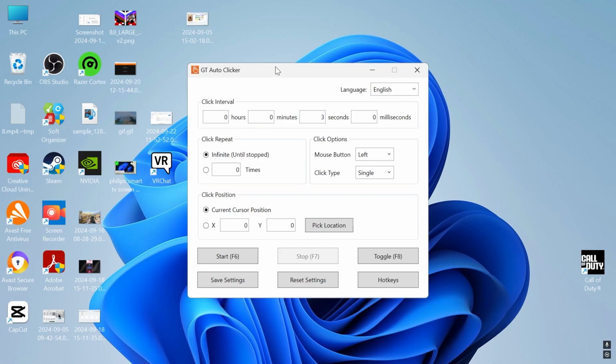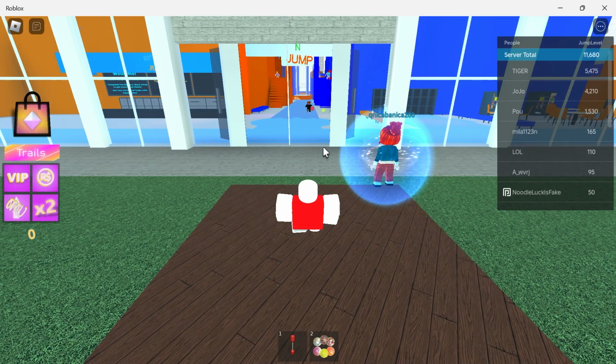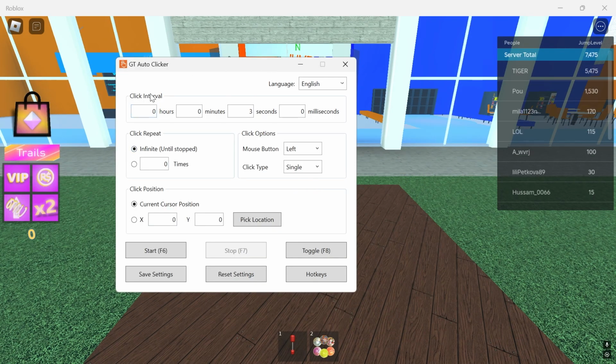And with the auto clicker open, we're then going to launch the Roblox application. Now to use the auto clicker, you first need to set an interval. So you can choose to either click every hour, minute, second, or millisecond. For the fastest results, we're going to set everything to 0 and just set this to 1 millisecond here.